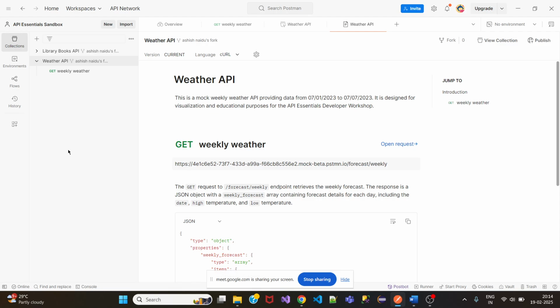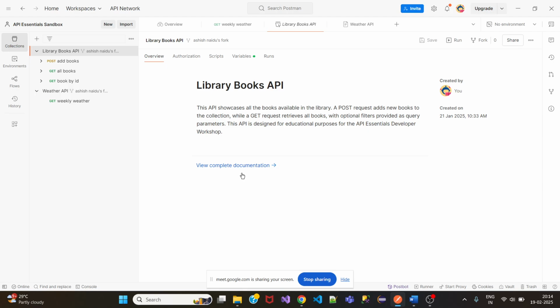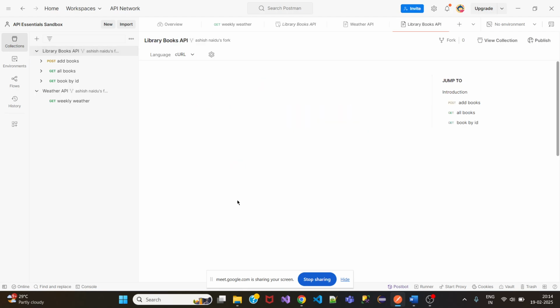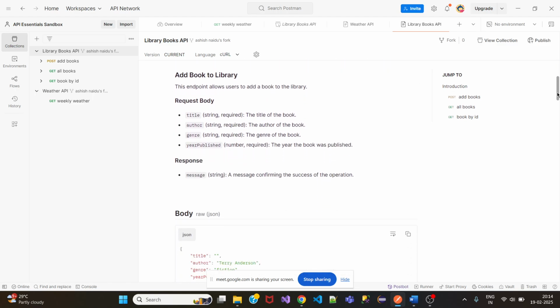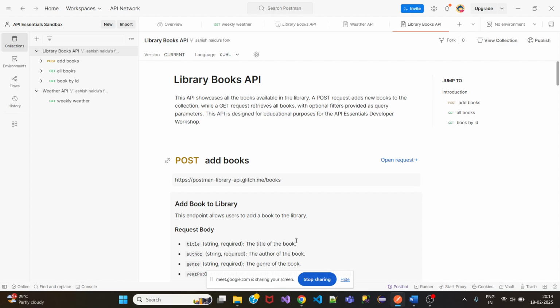Any API which you fork, which you pull into your Postman, which was created by any other person in the world, the documentation will be present. Like if I go to library books API, here also we can see view complete documentation. So the documentation will be provided to you in order to test anything.